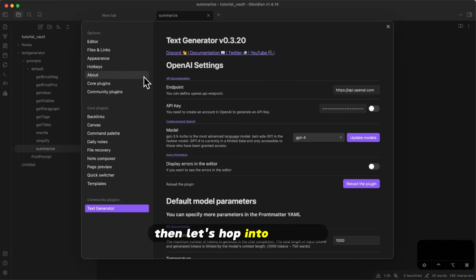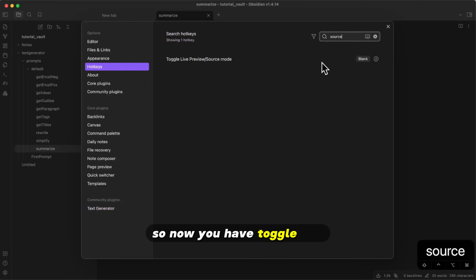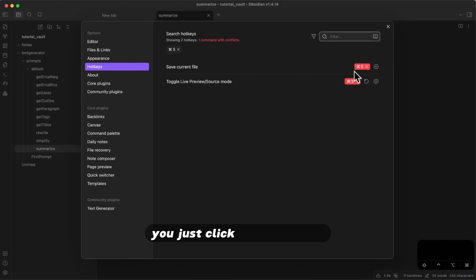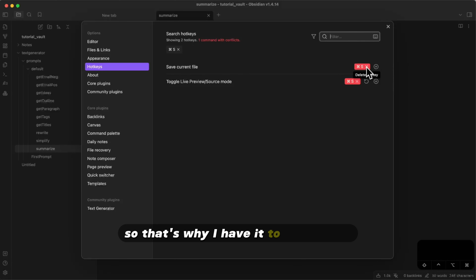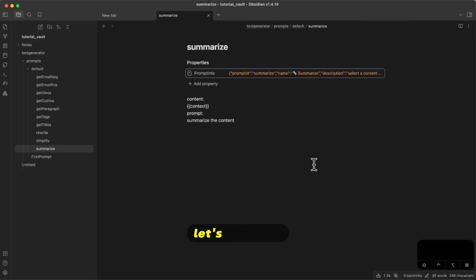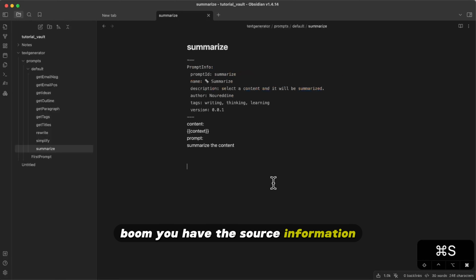Then let's hop into Hotkeys and search for source. So now you have toggle live. Currently it's blank, so let's add that to Command S. As you can see, it says there is a conflict here. To resolve that conflict, you just click on the hotkey and it says save current file. I find this redundant because Obsidian automatically saves your files anyway. So that's why I have it set to Command S. So now that we are done with hotkeying that portion, let's exit here. And now when you click Command S, boom, you have the source information.